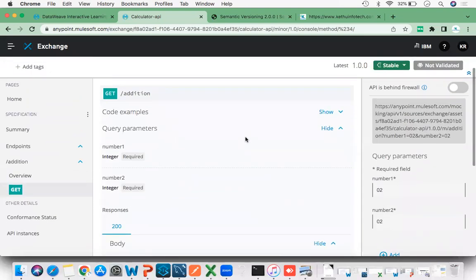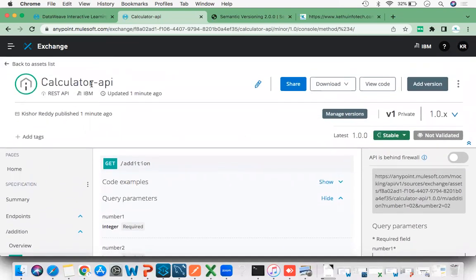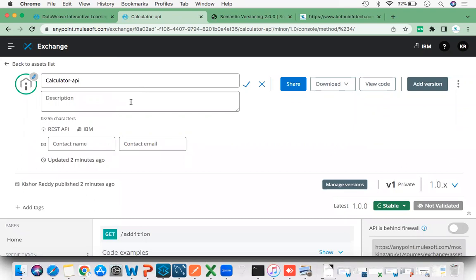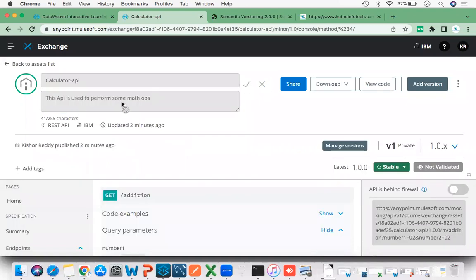Then one more thing, can you see here Calculator API, right? We need to write some description. A business analyst will be there, and they are going to write something about this. They can add some screenshots and everything. This is not our work, so usually the business analyst does it. They are going to write something like, this API is used to perform some math operations.